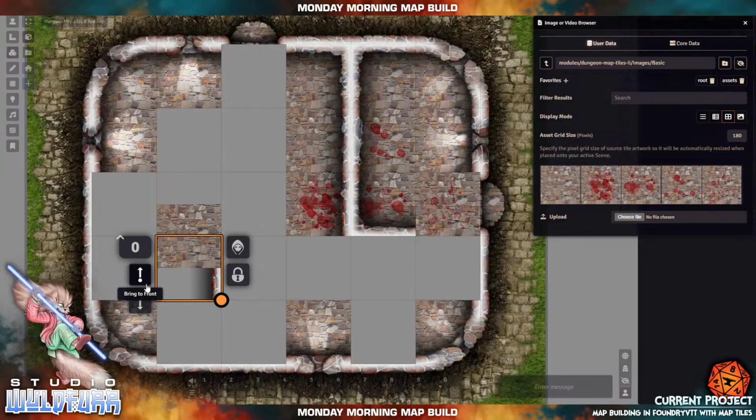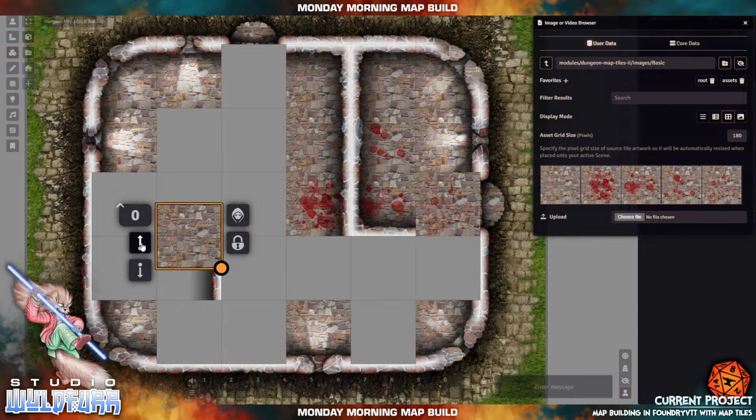In order to change the levels, so that this one is over the top of this one, we need to use these two buttons here: Bring to front and Send to back. So if you click on this one, right click, you get the same options.